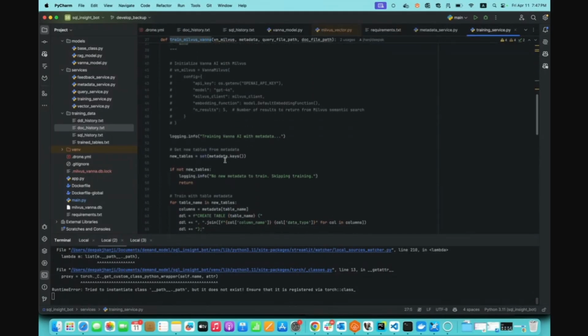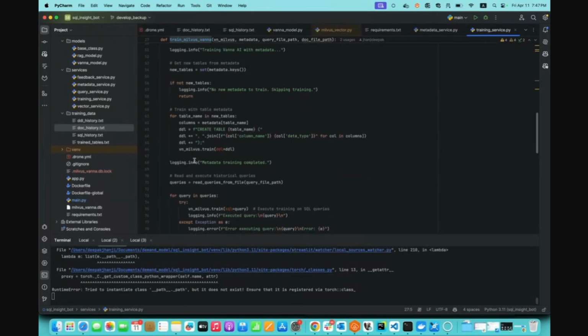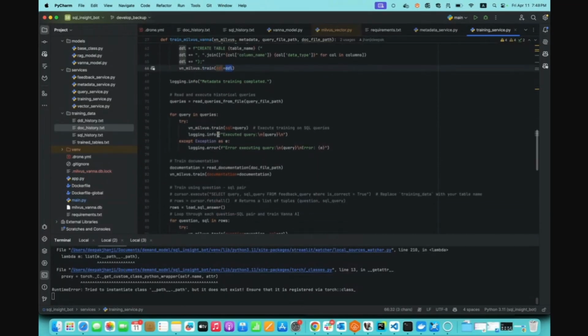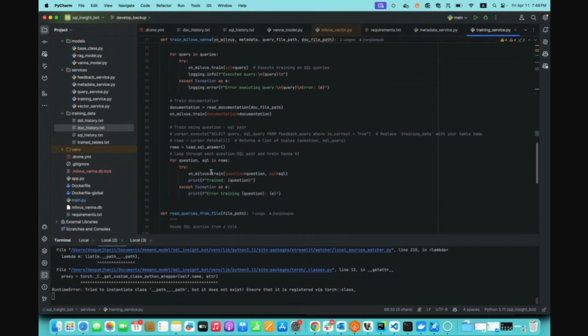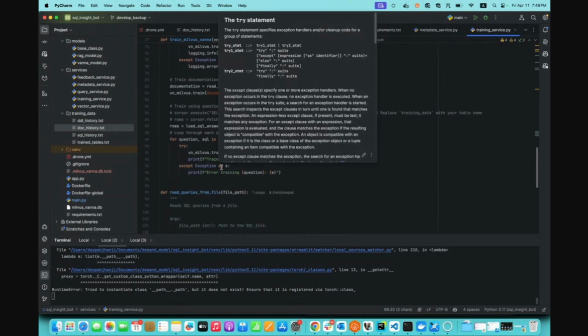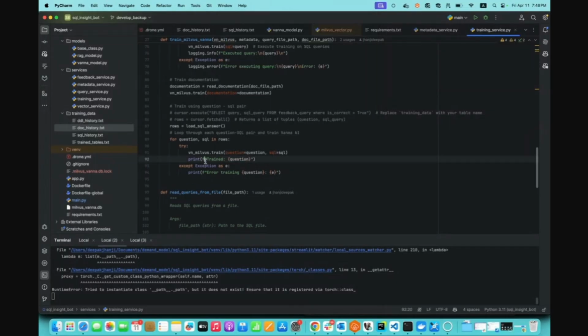All right. So in this, I get the metadata and I train using the metadata. Then I get the documentation and I train using documentation. I get the SQL pairs and I train using SQL pairs. That's it. Now these embeddings are stored in the Milvus database. You have the metadata, and you have the embeddings on the Milvus DB.